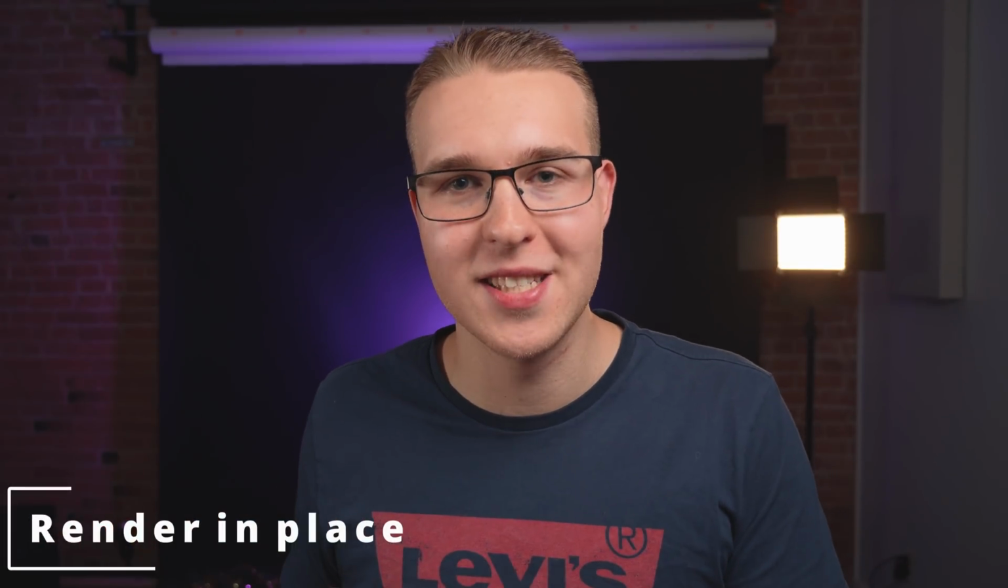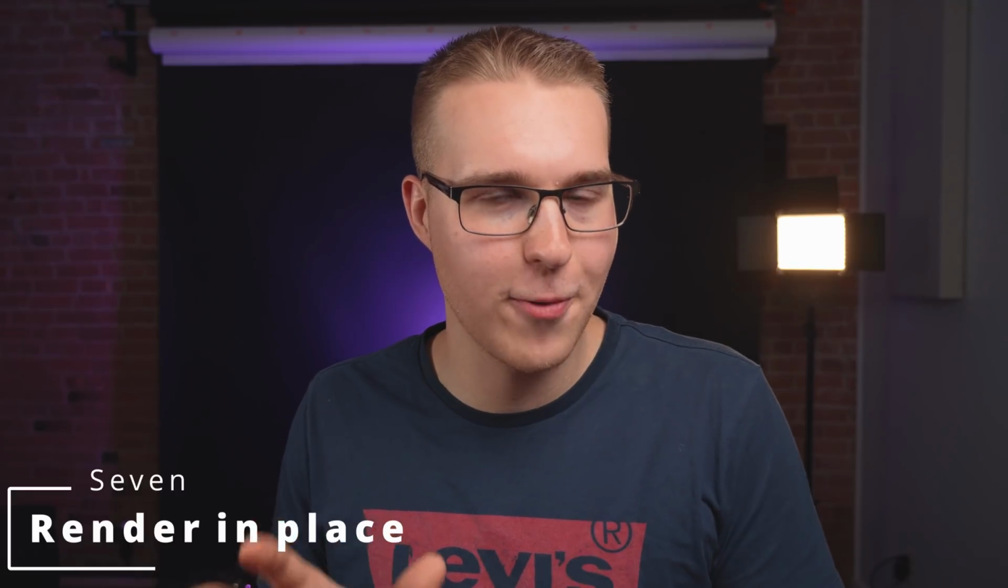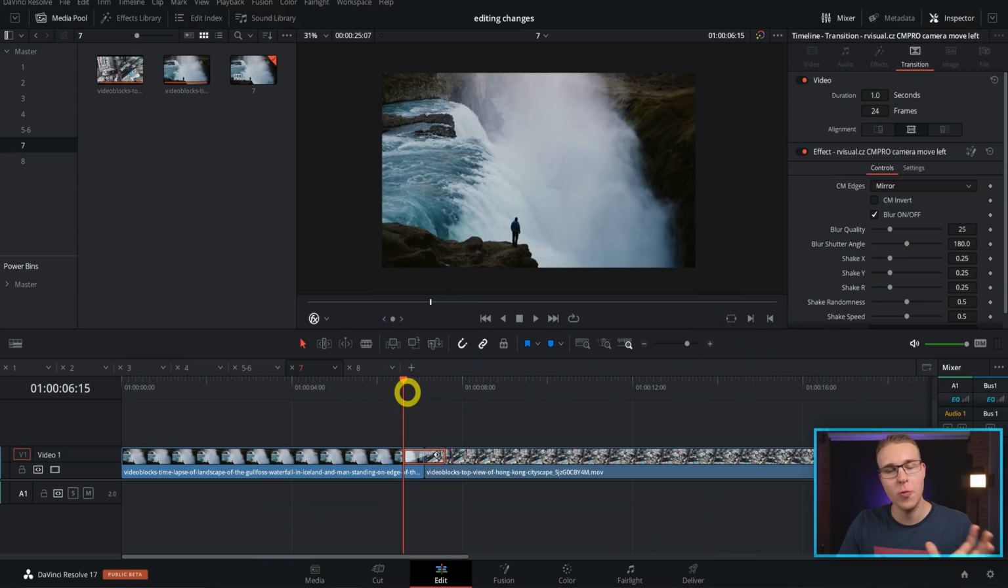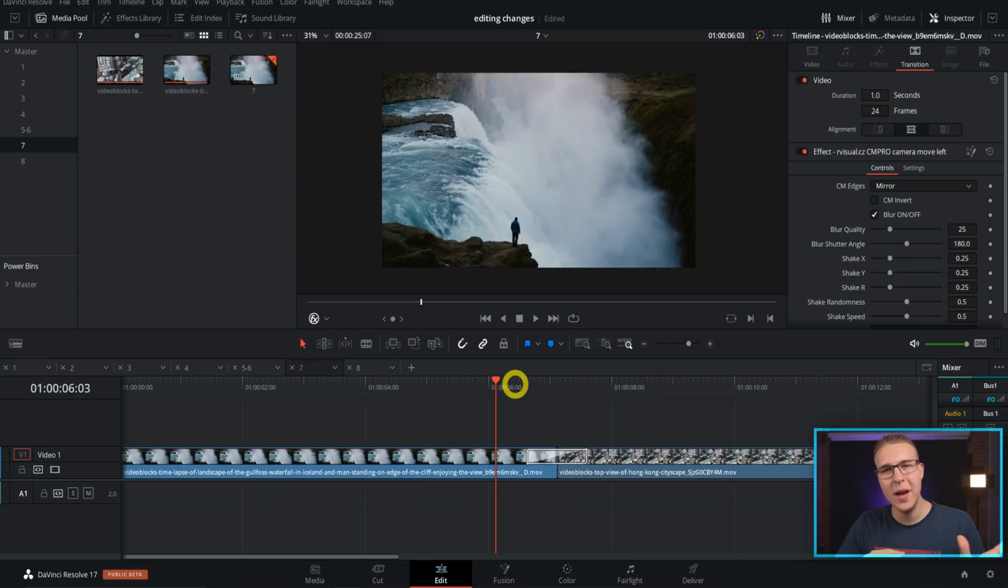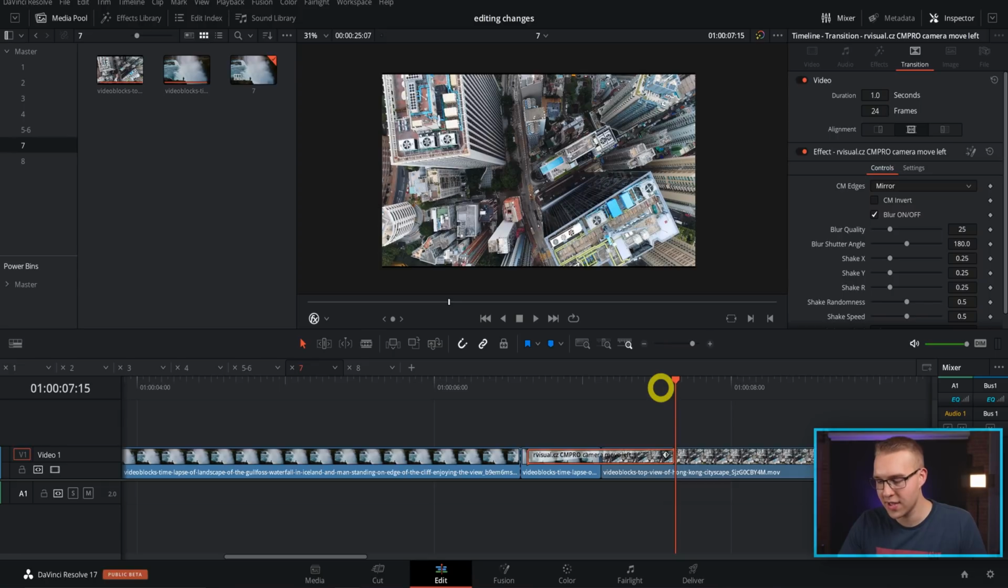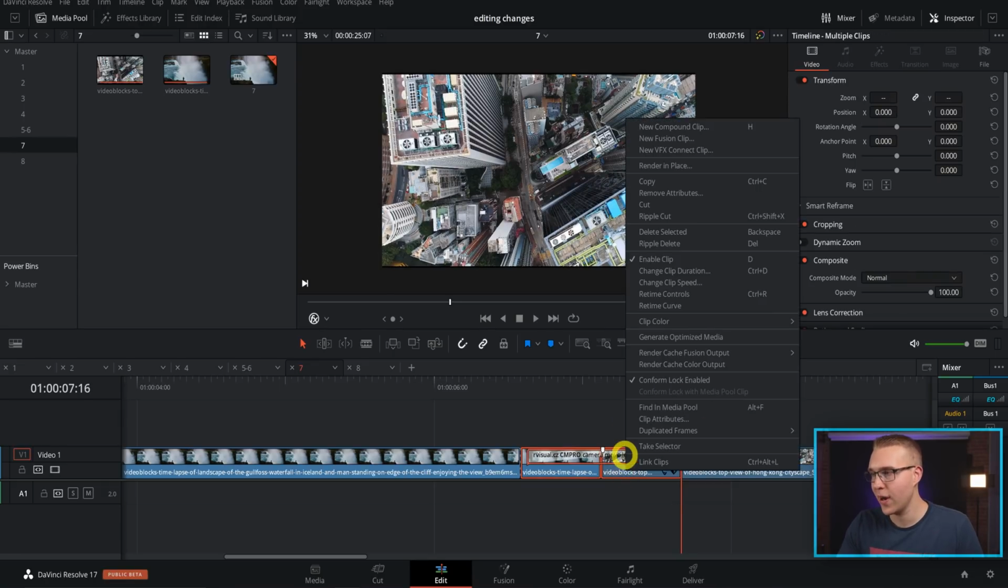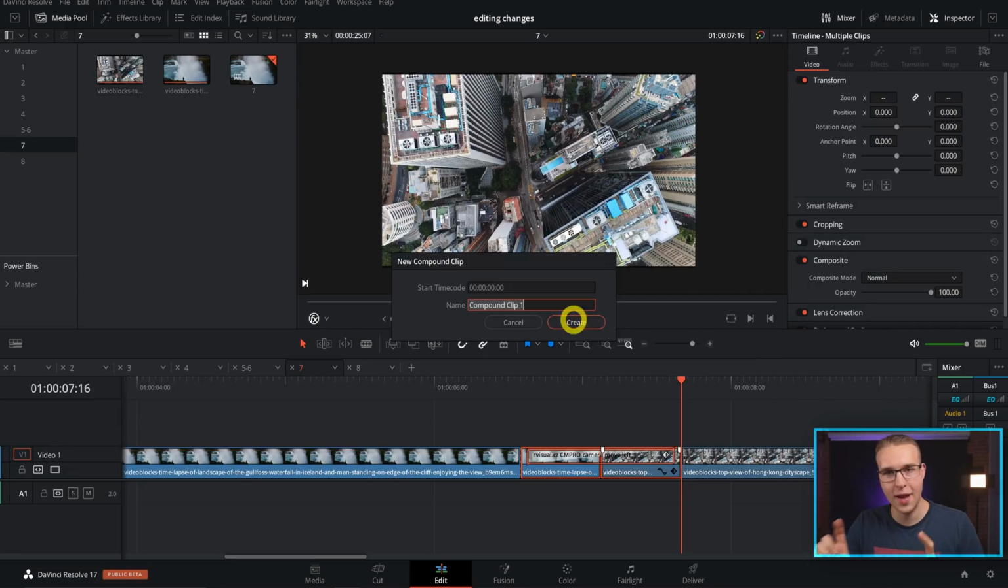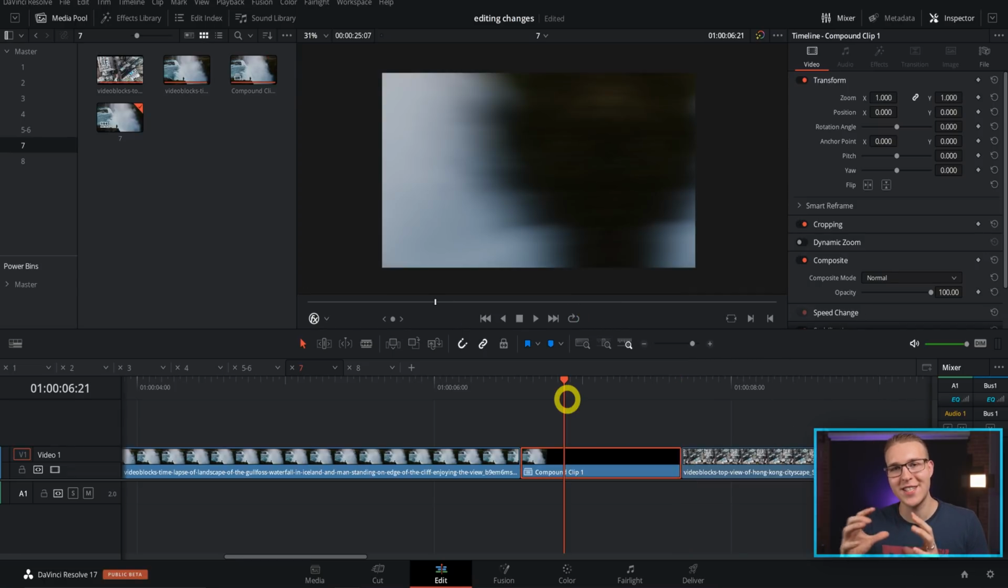Now moving on to number seven, we have render in place. Now don't mistake this with generate proxies. It's different. What render in place is gonna do is, if we have those high quality transitions or titles that just bog down our system, what we can do is zoom in and move back one frame, make a cut right there, and then go to the other side of the transition like this, make a cut, and then highlight all of this, right click and go to new compound clip. And that's just because we want our transition and our clips to be viewed as one.